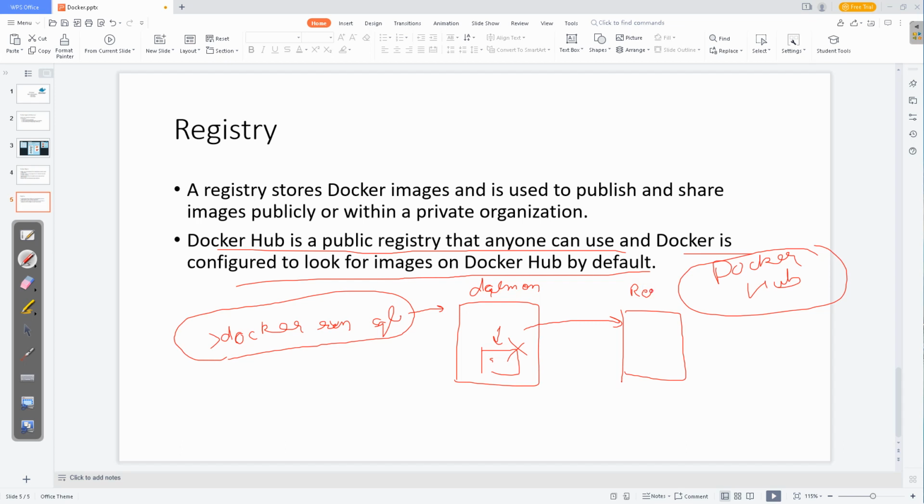It is checking whether my local machine has this image. No, my local machine does not have it, so I need to go to the registry, get that SQL image, and deploy it in my Docker daemon. So this is the full architecture of Docker. I hope you get an idea in one go.